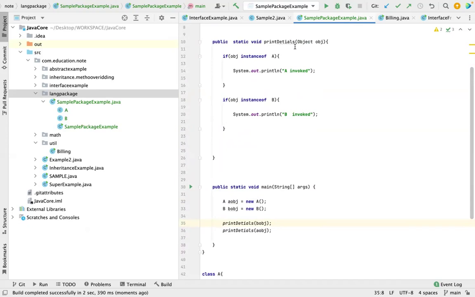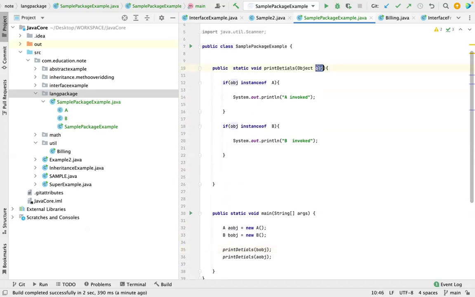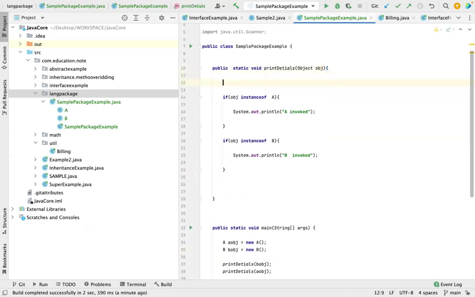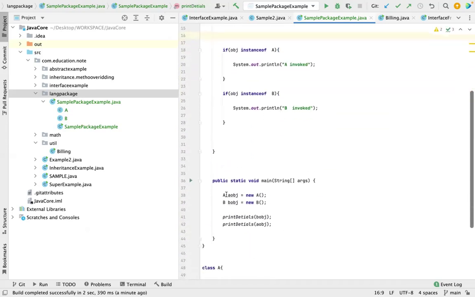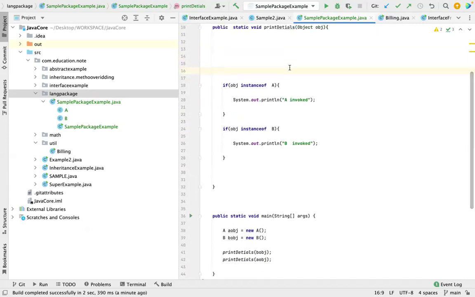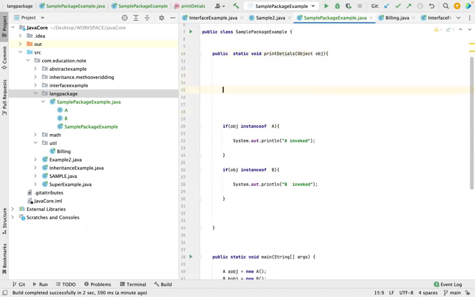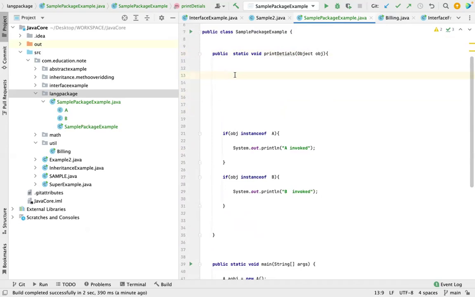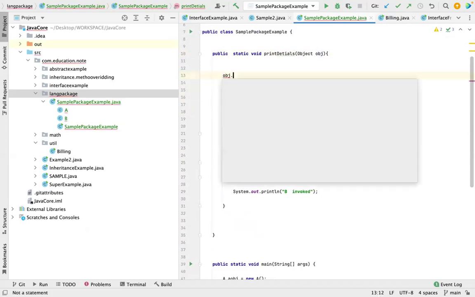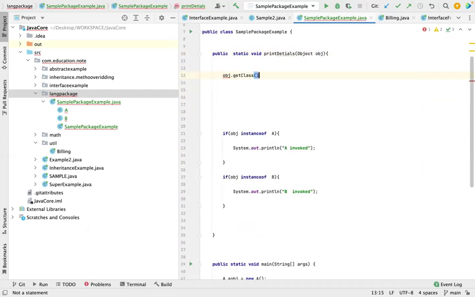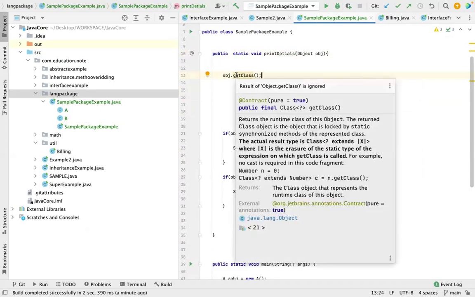Okay. So now in this method, the object is coming. Here we are calling and passing. We don't know which type of object it is, right? It's called by A and called by B. Who is calling? We don't know. So let me do the first thing. Let me create object dot getClass method. As we discussed, the getClass return type is class java.lang.Class type.